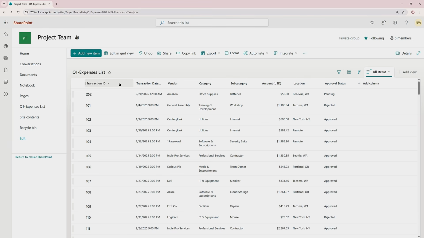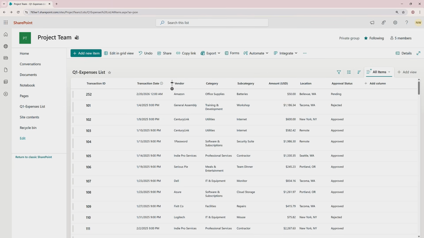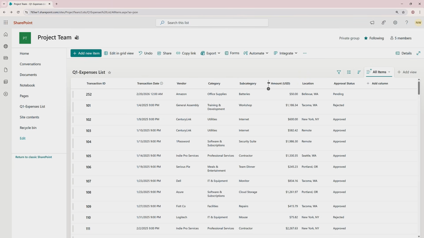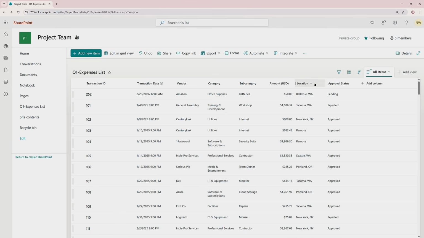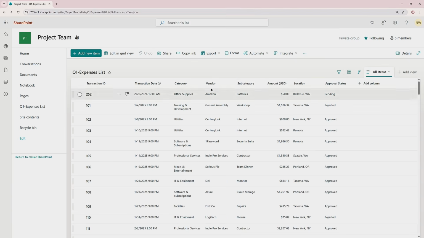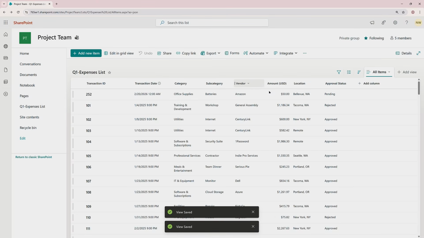That first column typically is kind of difficult to work with, but I'll go ahead and expand this a little bit. I think they're all pretty much okay, but I'll just move things around. You can also rearrange your columns. For example, we have the vendor category. Maybe I'll put the category over here next to the transaction date, and then the subcategory, and then the vendor. So you can reorganize the views if you want to, and that's good.